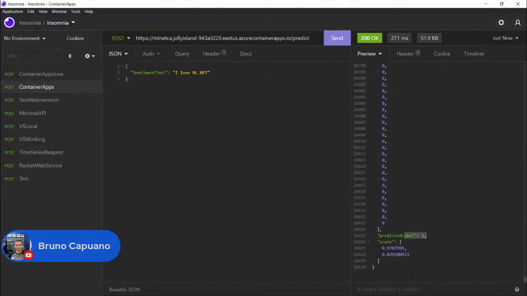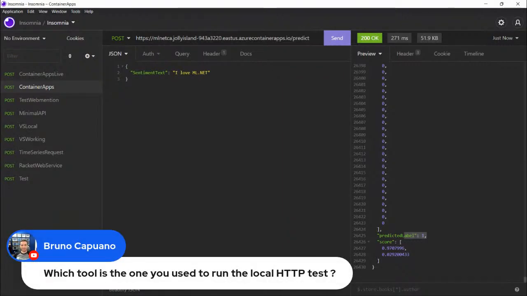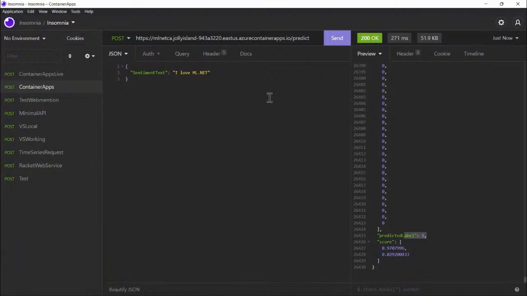Bruno, I see that you have a question here. Which tool is the one you use to run the local HTTP test? The tool that I used here is called Insomnia. It's a really great tool. If you're familiar with Postman, it's very similar to that. Personally, I really like Insomnia. But you can use any HTTP client you like. I know VS Code has some really great ones as well. But yeah, it's Insomnia.